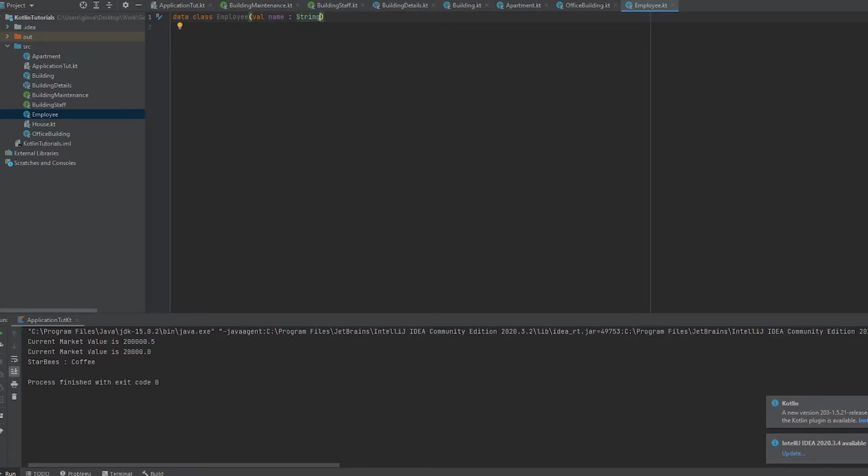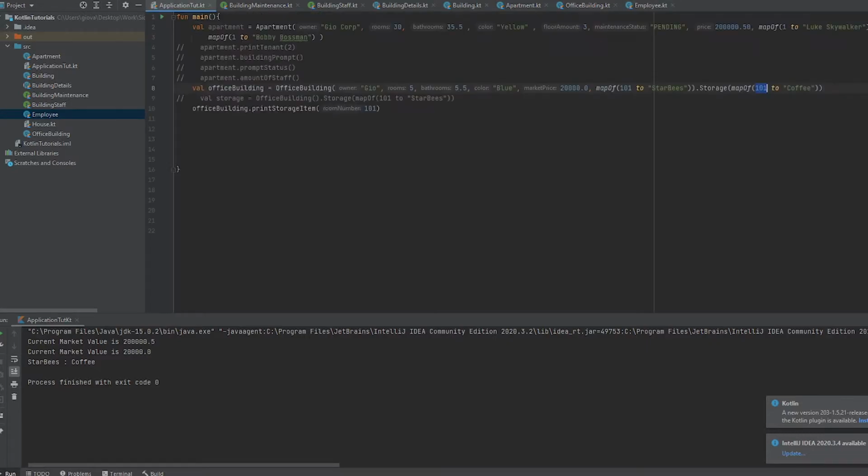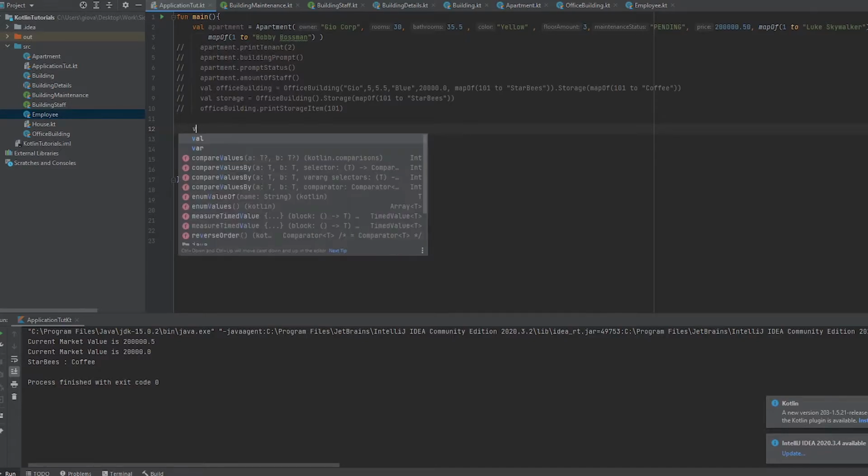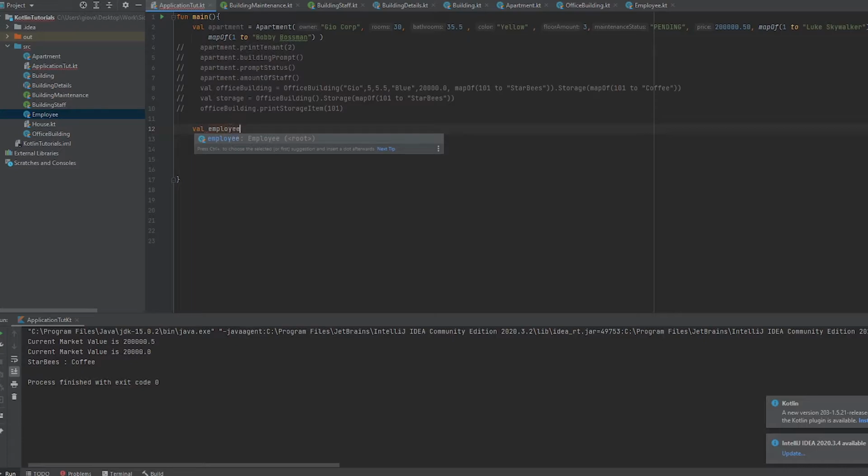Now we'll see some of the utility functions that a data class comes with on compilation. So let's go back to our main and let's comment all of this out and start right at the bottom. And we just created an Employee data class, so we'll create an instance of Employee. And now it's expecting the name in the primary constructor. So we'll just use Giovanni.